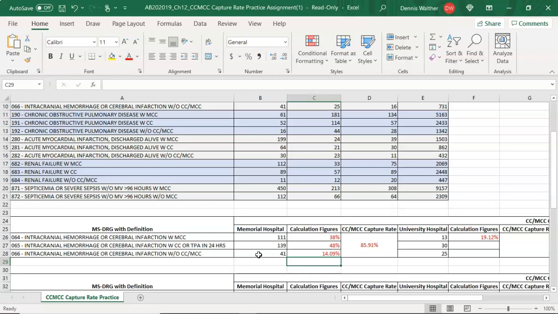Now, the other calculation, the other formula you're going to use is for the CC-MCC capture rate. So when we look at this DRG family, we have 064 and 065 that are impacted by a CC and an MCC. So to determine the CC-MCC capture rate, we need to add these together.